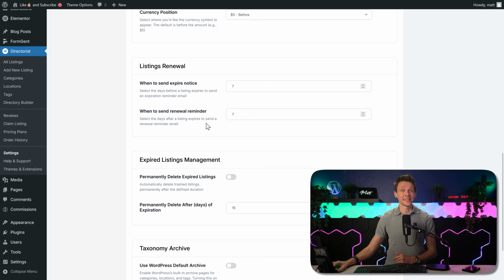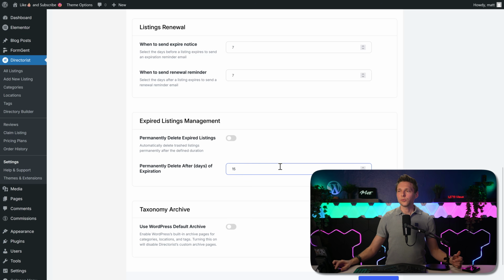This will send reminder emails after a listing has expired. You can also, with expired listing management, help auto-delete trashed posts, usually after 15 days, keeping your database light and your site fast. Should be interesting. Finally, we have the taxonomy archive settings.